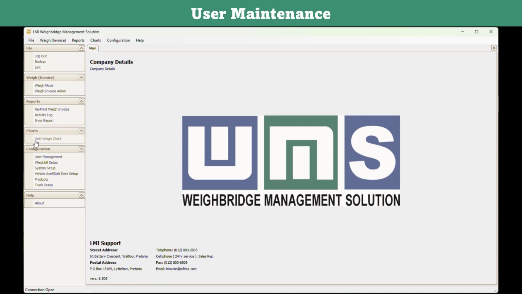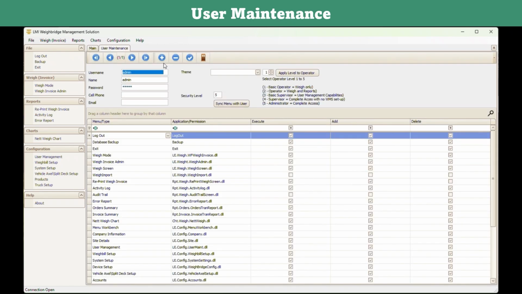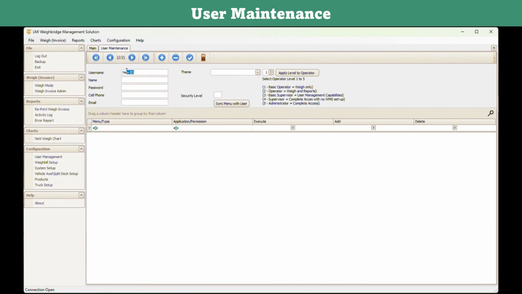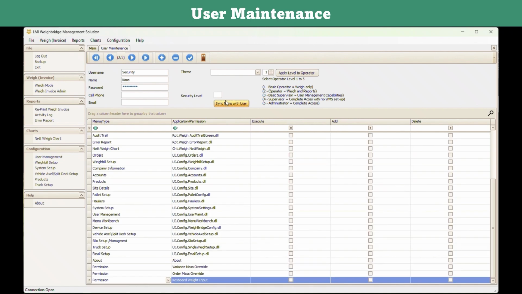The User Maintenance tab can be located in the left menu under Configuration or in the top tab under Configuration, Security and User Maintenance. It is important to have different users for security reasons. For our example, we will be using the scenario of a security guard who also does weighing and the occasional reports. We navigate to the blue plus icon and create a new user.